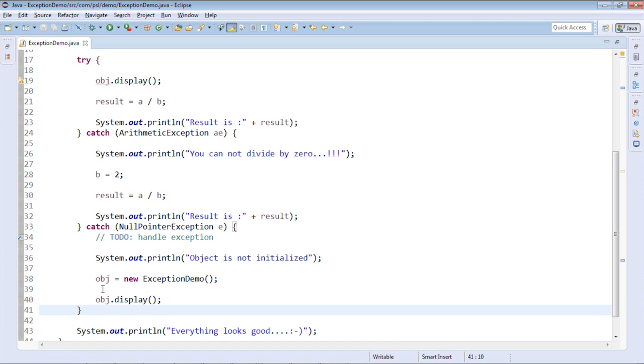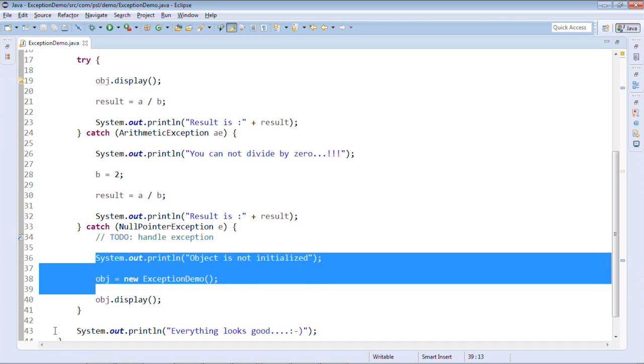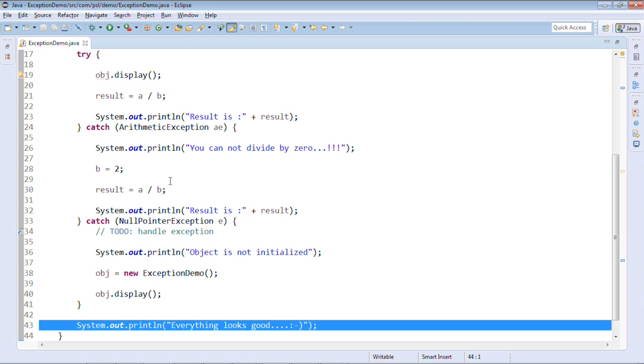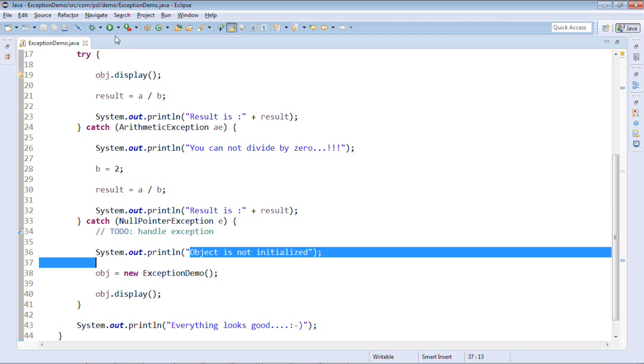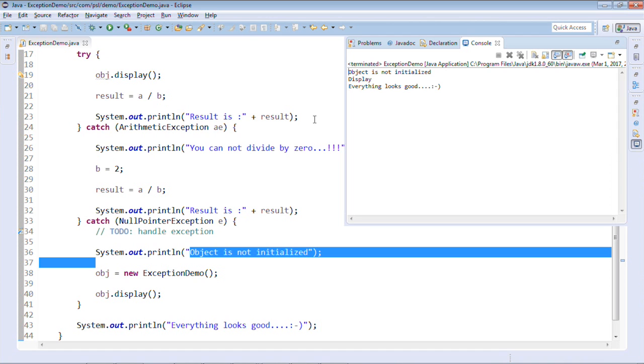So, it will jump to this catch, and it will print this statement as well. Let me run. Can you see this? It has entered in a catch, object is not initialized, object is created and method is called, right, display method is called, and everything looks good. This is how we can handle the exception, this is how we can handle the problems in Java.